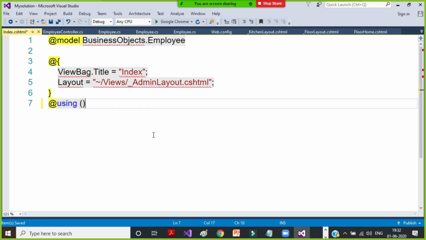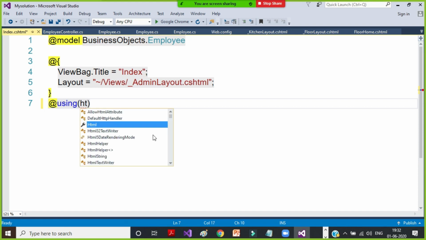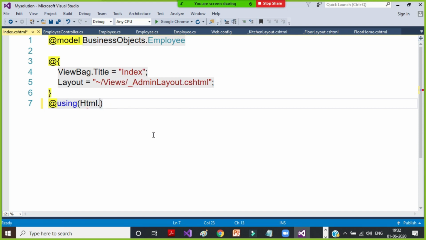Using HTML.BeginForm. Is it clear? Here I'll try to write using HTML.BeginForm. It is like form tag. HTML helpers are used to design the form. But before doing this project, you must have the knowledge on MVC. Then only you will understand.